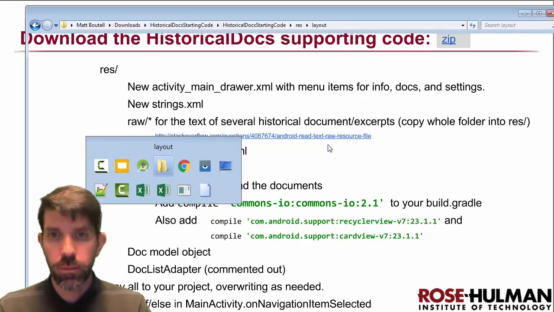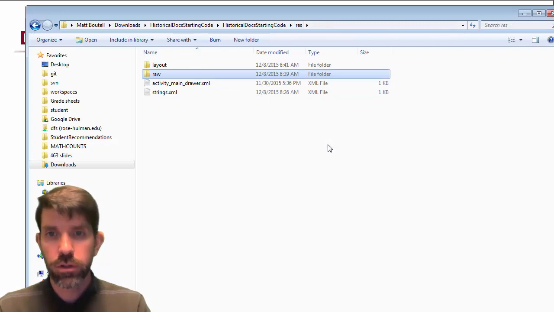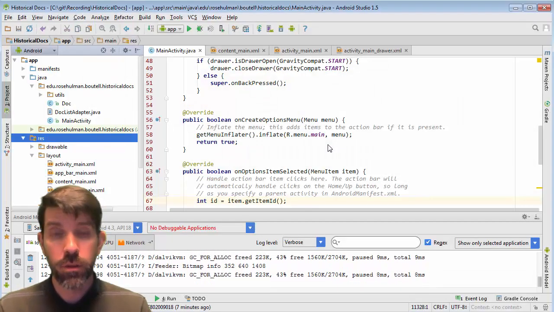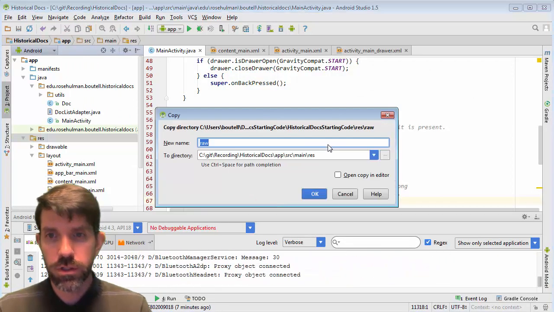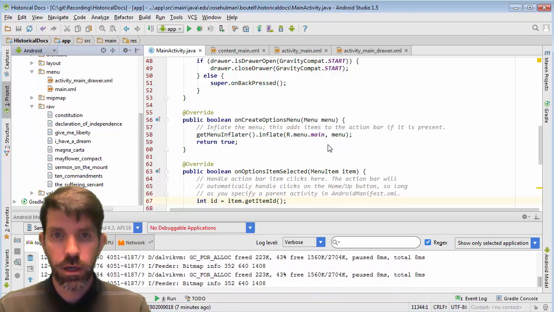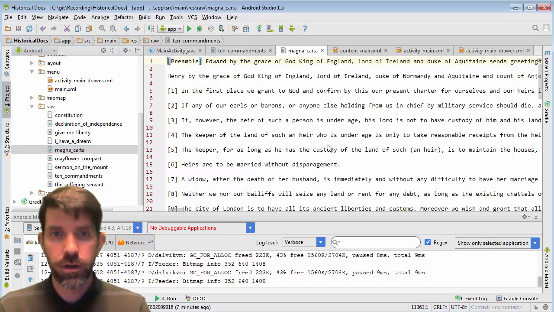And whoops, back to the zip file here. The whole raw folder is going to go inside. So this goes at top level inside of resources. So resources raw. You see it here, and this has different text for each one, right? So everything here.